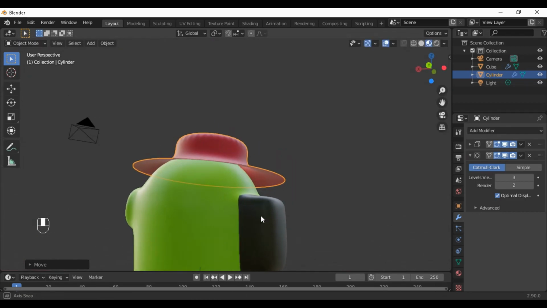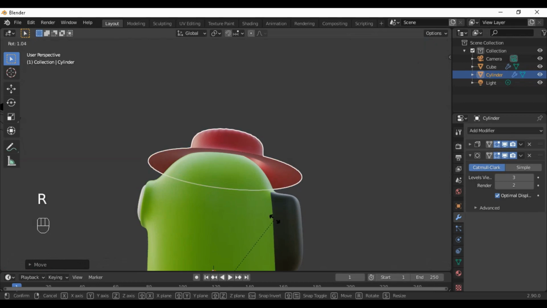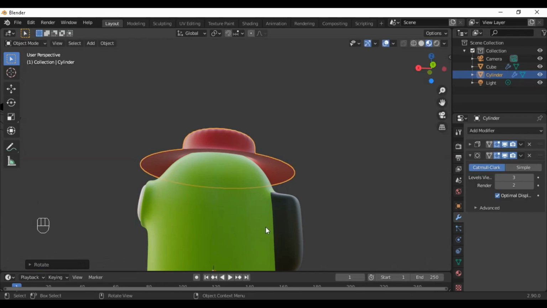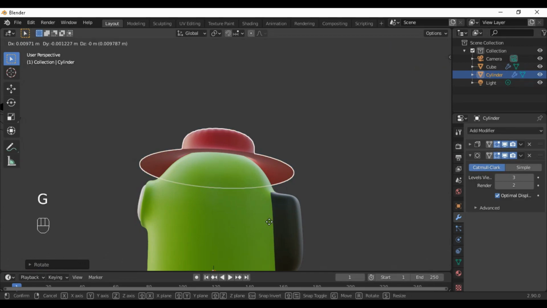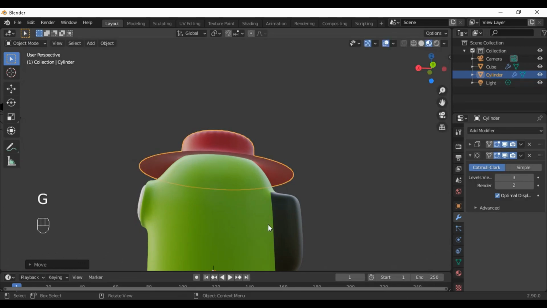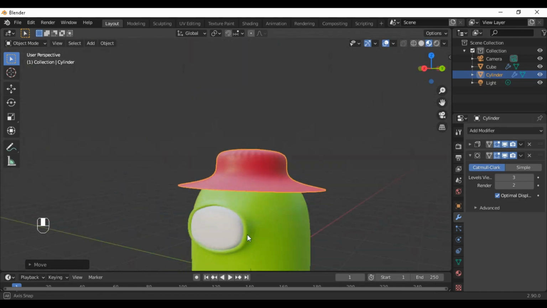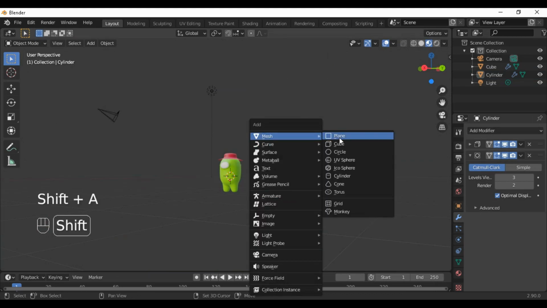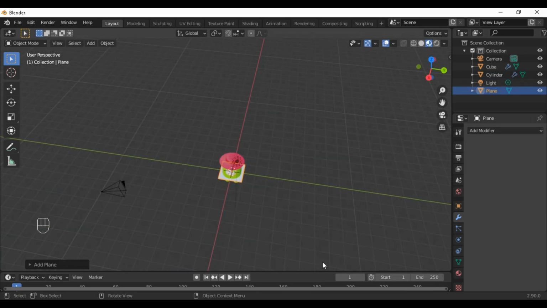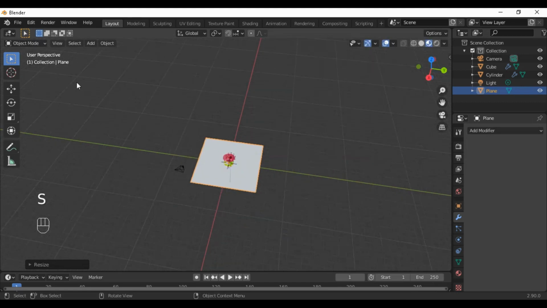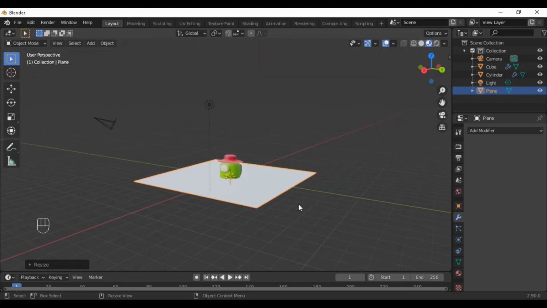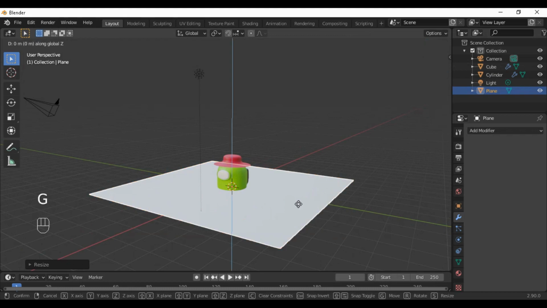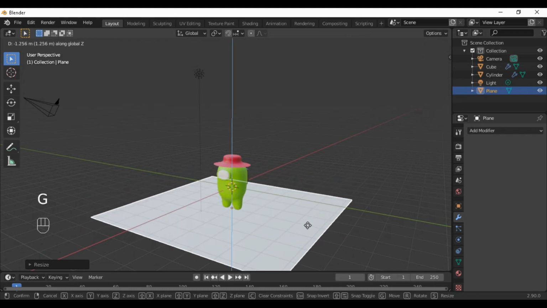So this is the part 1 tutorial. So in the second part I will show you the dead Among Us guy character. You have already seen it in the intro. Yes. So also I will show you flowing blood. Yeah. Just do it like that. In the last moment I will show you one thing.